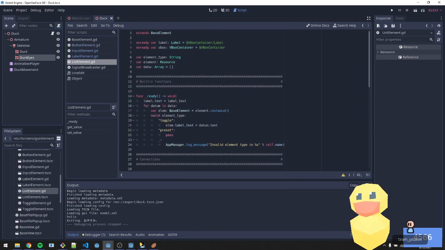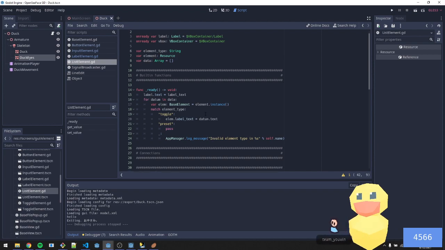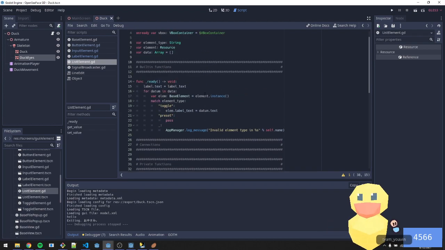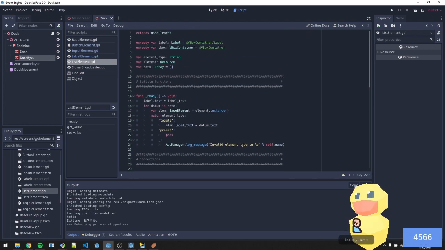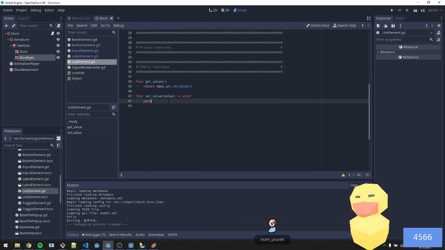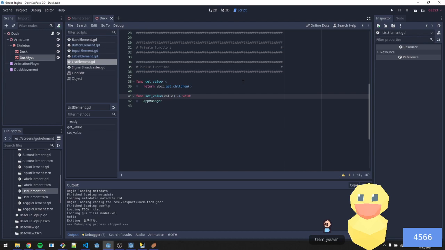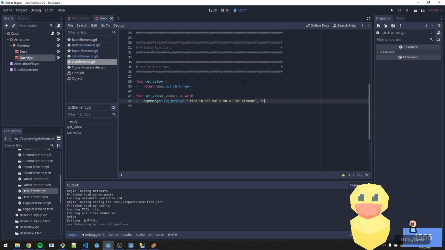Why would you want to do set value on a list as opposed to doing get value and then getting a list of those references? And then you also just have direct access to the VBox as well. Yeah, I don't know. Let's actually just do this and make it an error. Log message: tried to set value on a list element. True. Alright, so don't do this.